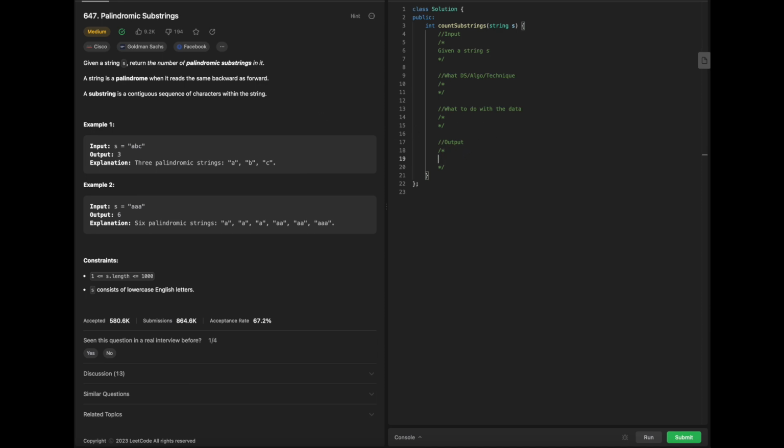Especially from example 1, where we have A, B, C, there's an output of 3. There are 3 palindromic strings, which are their own separate characters. And in example 2, we have a string with a combination of 6 different palindromes which can be made from it. So we return the number of combinations of palindromic substrings.